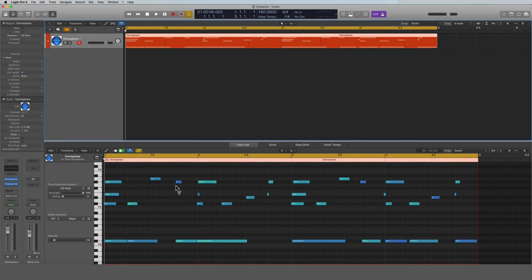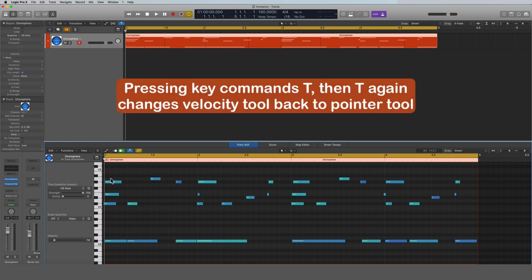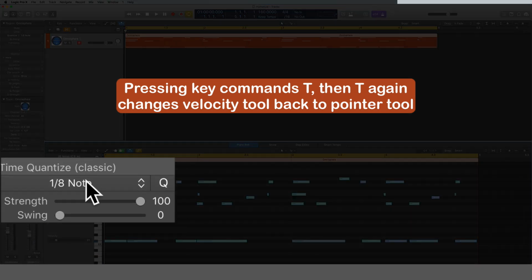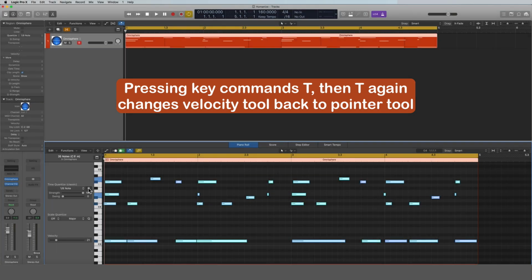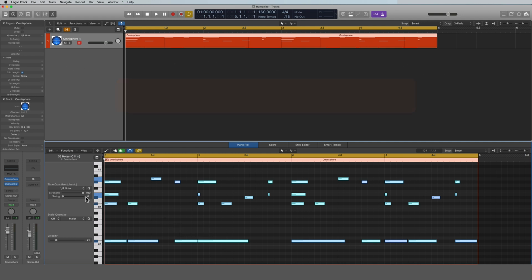So one other thing I wanted to show you is a different way that I actually humanize my position, which was the first thing that we did. I don't usually use that to randomize it. The way I do it is I'll come down here. Let me click T twice to get my pointer tool back. And I come down here and just highlight all of them. And when I quantize them, they're snapped to the grid now.